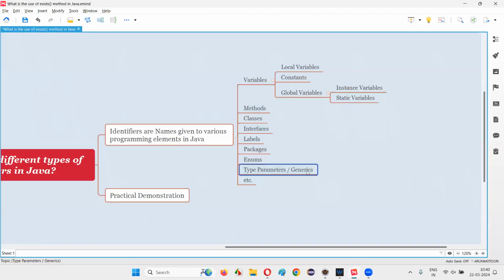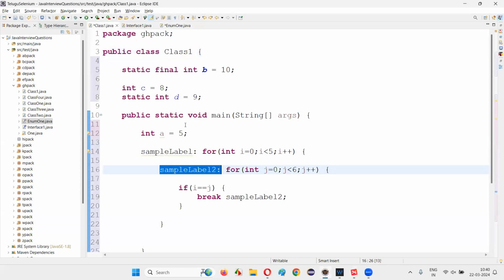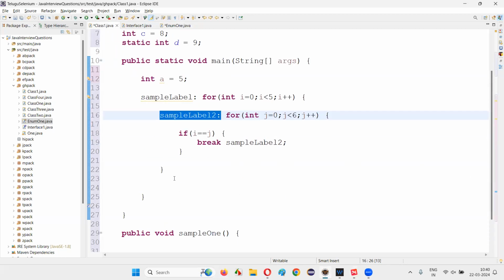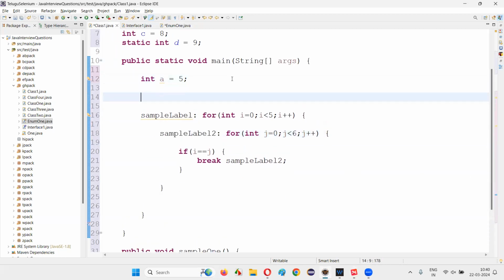Then we have generics. For example, I'll go here and create a generic. I'll create an array list: a list is equal to new array list. These parts are called generics, guys. Here, if I use the less than and greater than symbols, I have to provide the type of the objects. These are generics generally.